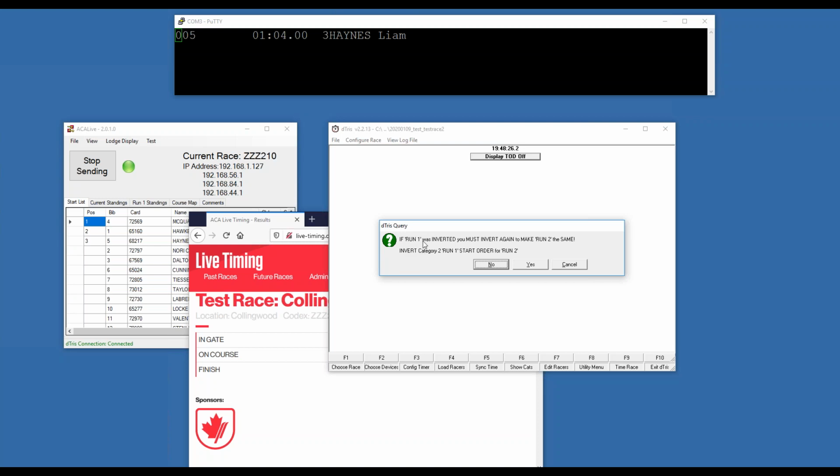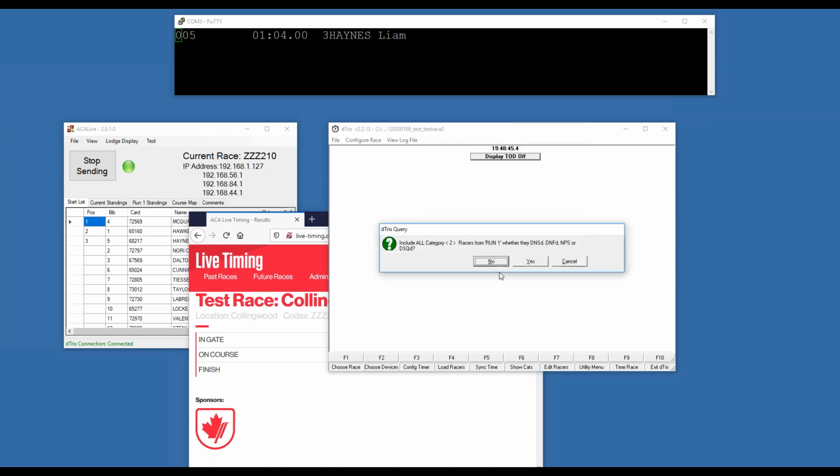Well, you don't have to, but we quite often do. In a FIS race, you would be inverting. Oh, sorry, category 2. That's your 4 runners. So we're not doing anything. We want them running in start order. So we want to say no to this.